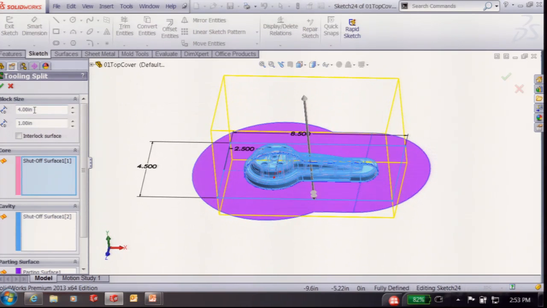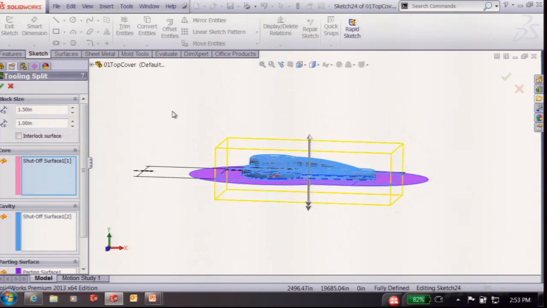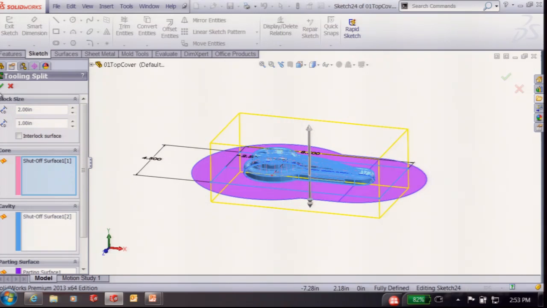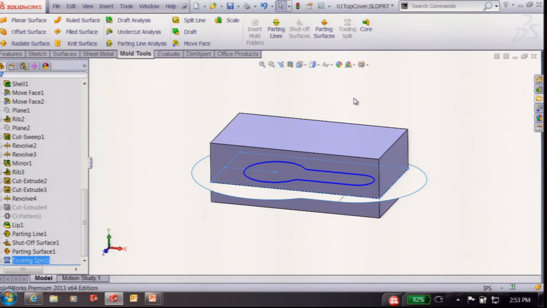This will give me the option, of course, to define the thickness of my inserts. Make it 1.5 inches, well, maybe 2 inches. So we've got 2 inches by 1 inch, and then now we have some solid geometry.